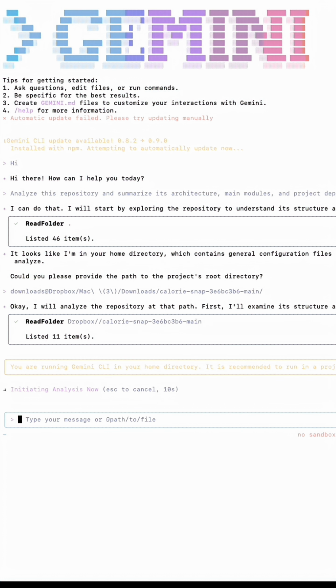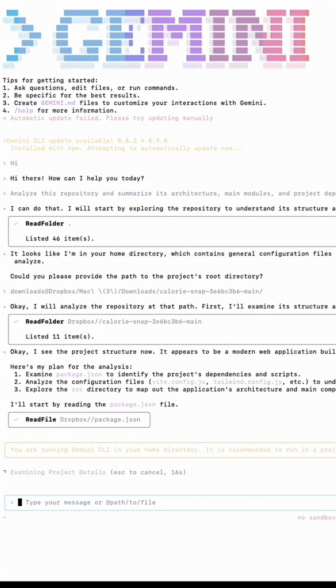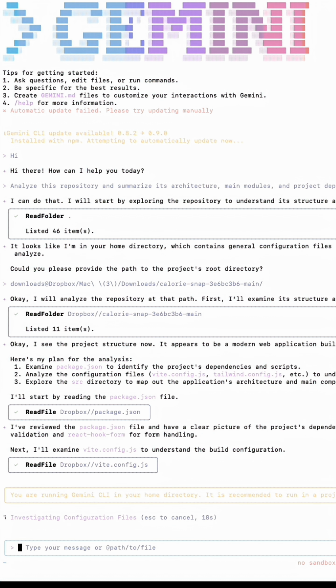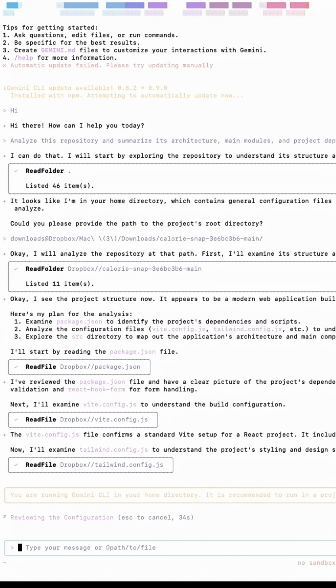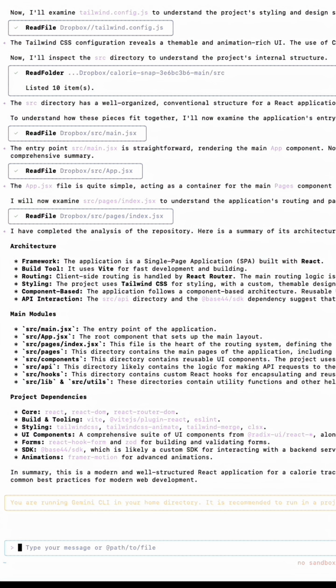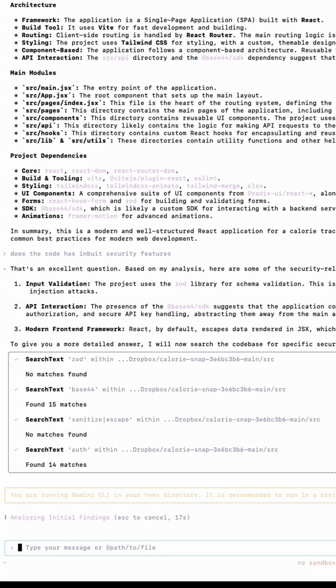And so it's analyzing the repository, and obviously it will examine its structure and dependencies. And it's listing down that the application is built with Node.js, Vite, and Tailwind CSS, with the configuration file starting with package.json. It has completed the analysis of the repository with a summary of its architecture, main modules, and dependencies, right? So it's listing down the framework which I've used, and it dives into the project itself, security features.